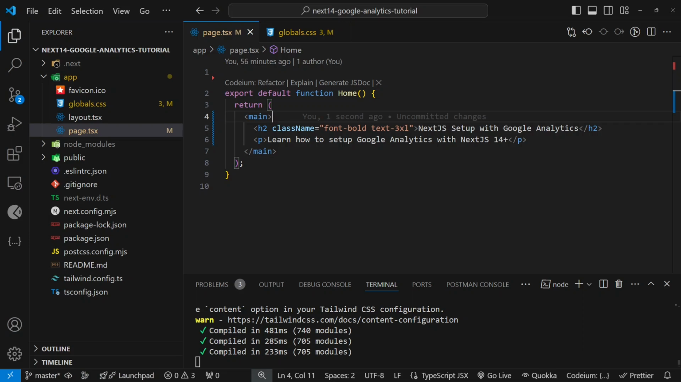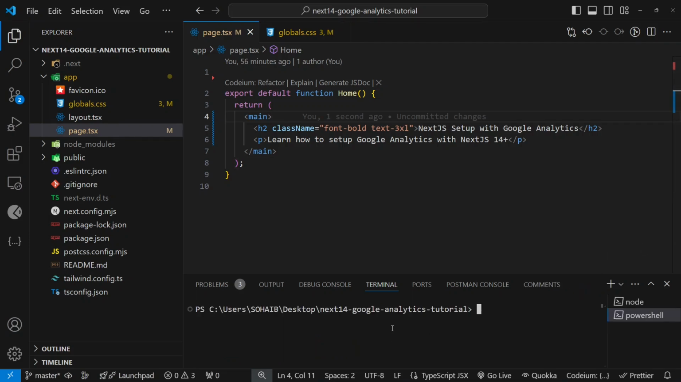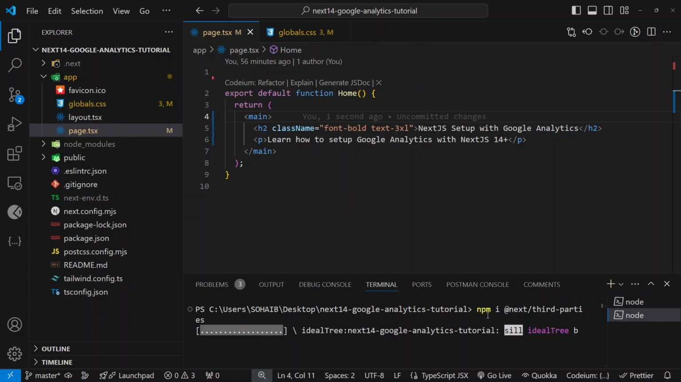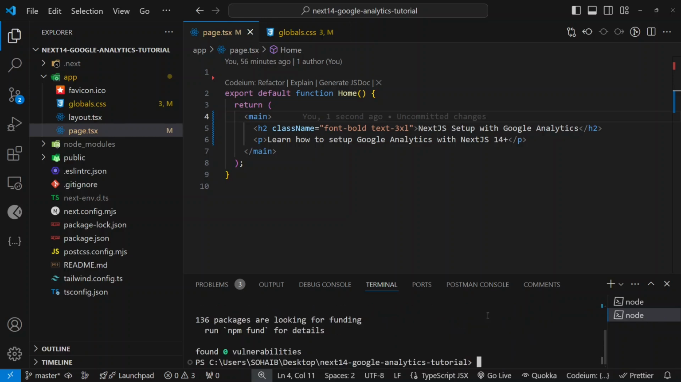So let's start by installing the package in our application. We'll start by running the command npm install @next/third-parties and click enter. So now the package has been installed, and now let's go back to the documentation and see what the documentation says.